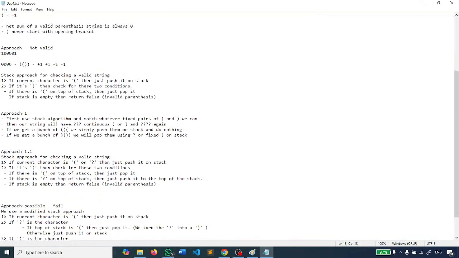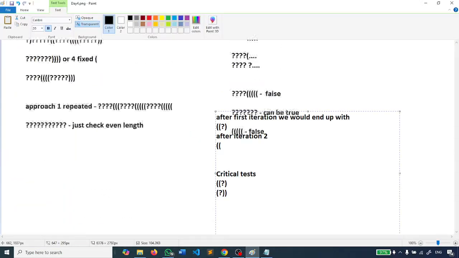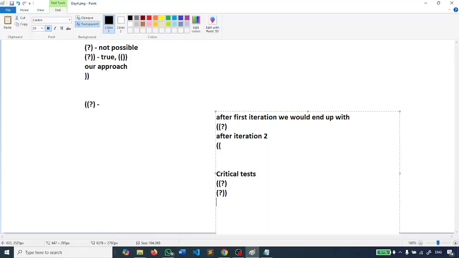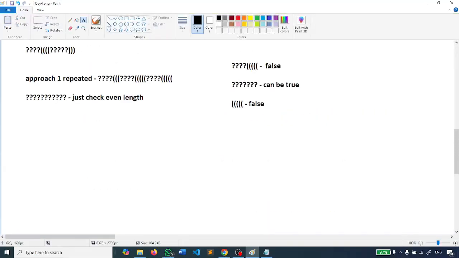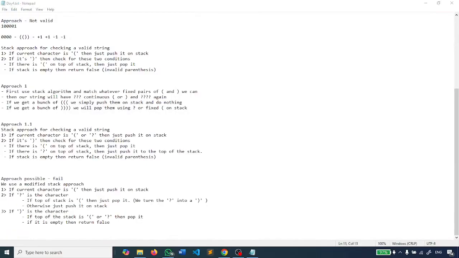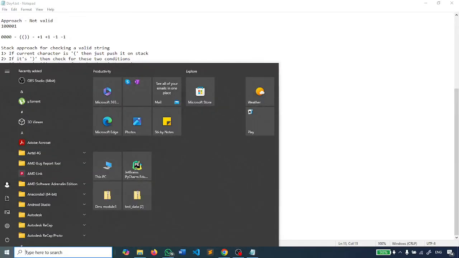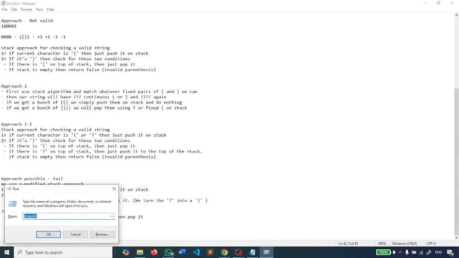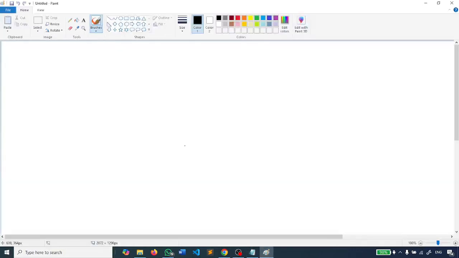At this point we need a fresh paint file, because this paint file is kind of littered and useless. So let's make another paint file. Okay, so let me first save this and rename it.